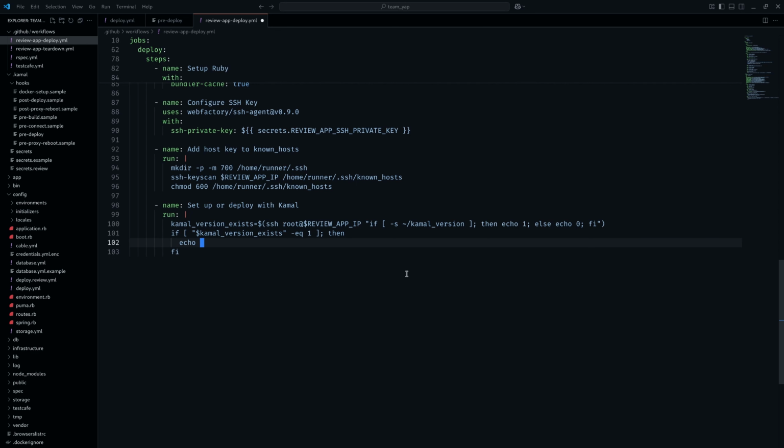And then I'll just echo a message here indicating that we're running the Kamal deploy command, and then actually execute that command with bundle exec kamal deploy, setting the destination using the -d flag and the name of the destination, which is review. However, if the value of the Kamal version exists variable doesn't equal 1, then we can assume the Kamal setup command either hasn't been performed before or it didn't complete successfully, so we can run the setup step here in this condition.